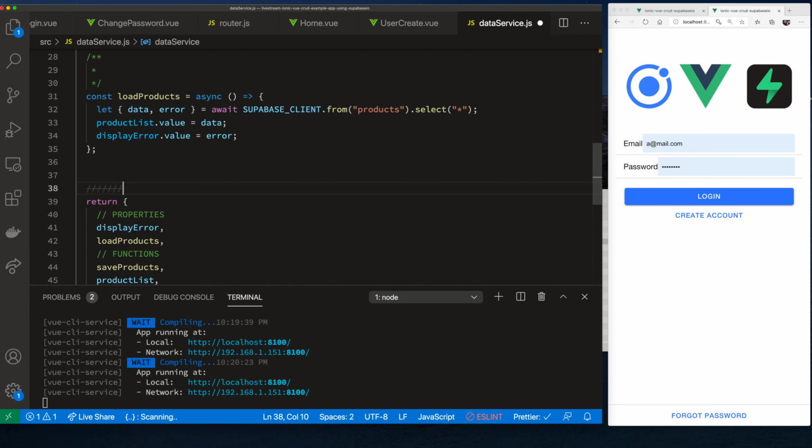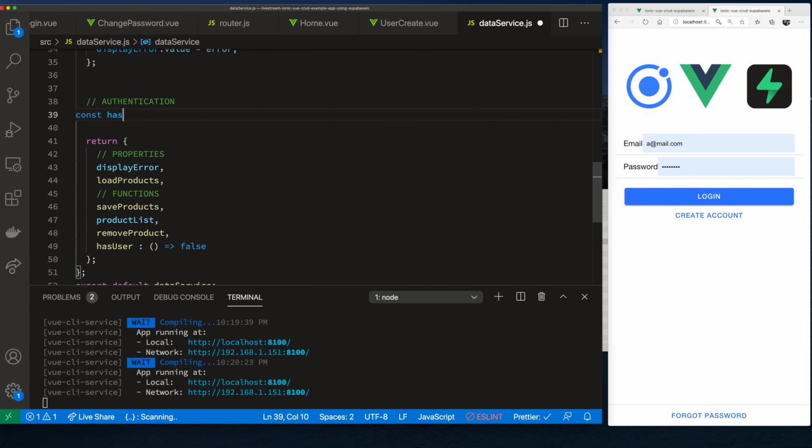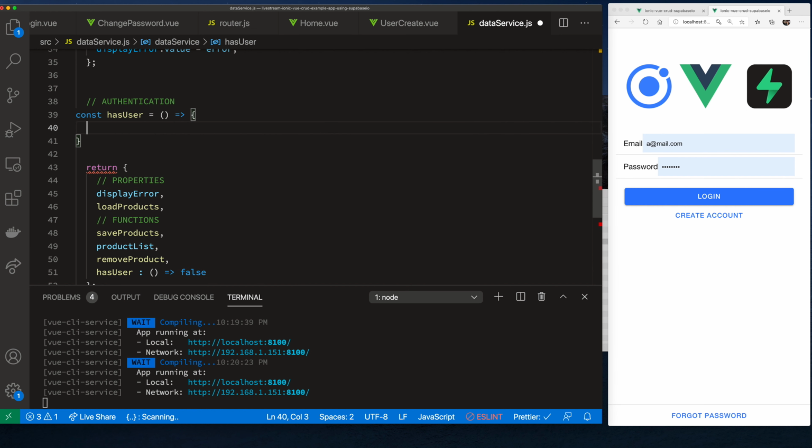And what I'm going to do is break this out as a section so I can find it easily. Authentication. And here's where we're going to add the functions that we know we need. So we know we're going to need, let's just start with them, const HasUser. We know we're going to need a login and a logout and a create user. Those are pretty basic functions that you need very often.